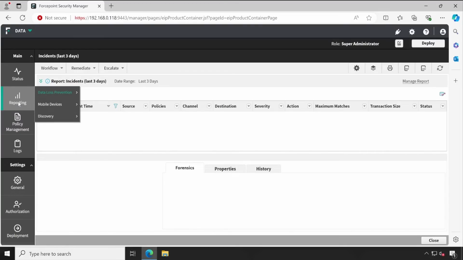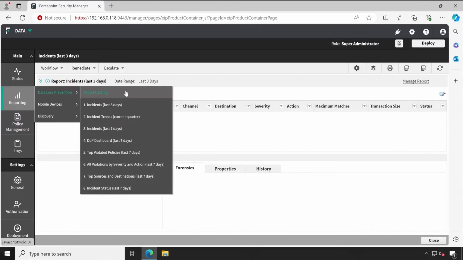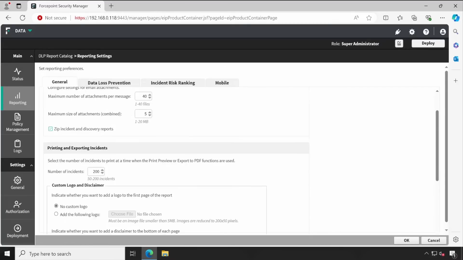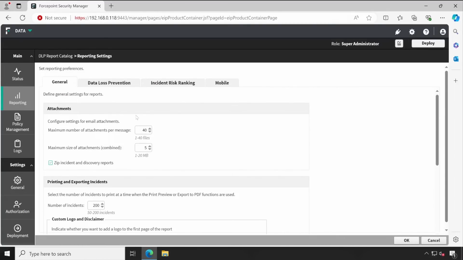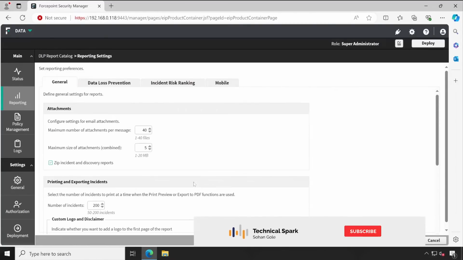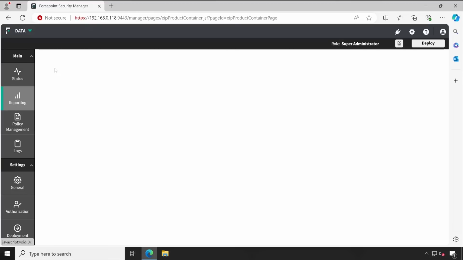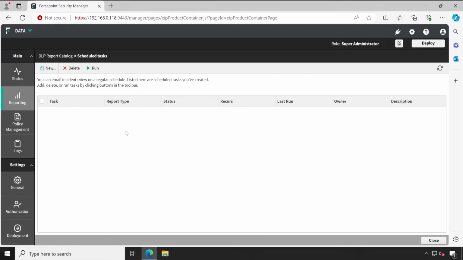Now let's go to the actual part for which this video has been created. For that we have to go to the report catalog, and inside this you will find the schedule task option, as well as settings. In settings, if you click on go to the settings, it is just general settings guys, so if you want you can have a look at it. But let me go back to our report catalog and click on schedule task, because this is where you actually configure the reports.